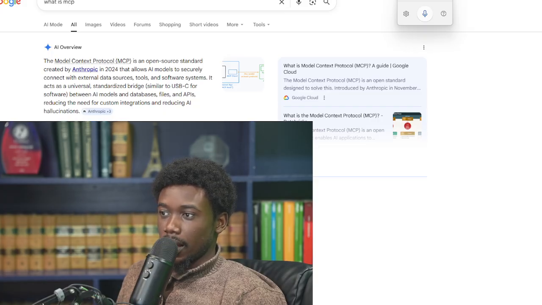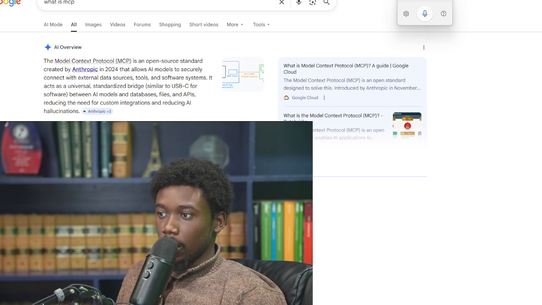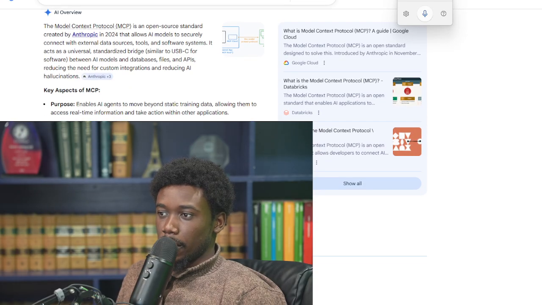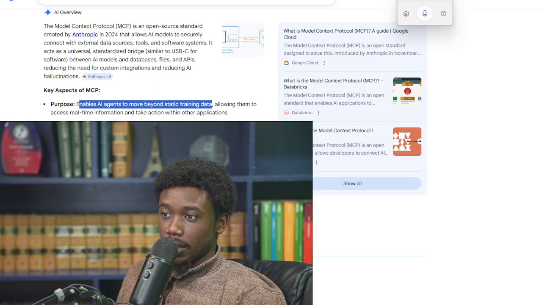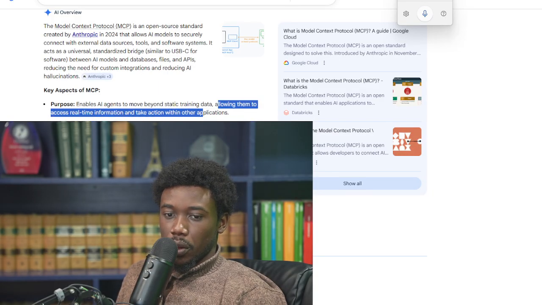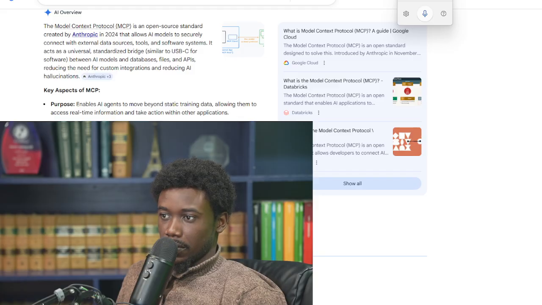It acts like a universal standardized bridge, similar to USB-C for software, between AI models, databases, files, APIs, reducing the need for custom integrations and reducing AI hallucinations. It enables AI agents to move beyond static training data, allowing them to access real-time information and take action within other applications. Architecture consists of MCP clients, AI apps like Claude or Cursor, and MCP servers, which are connectors.